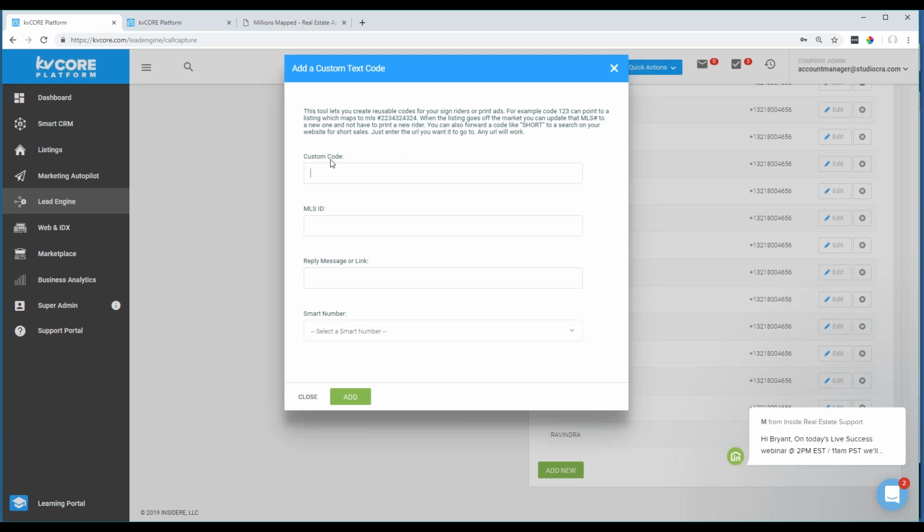Now, of course, you're going to have your own custom text code. Once you have your custom text code saved into the system, no one else can have the same custom text code because everyone is sharing that same smart number. So if someone already has homes, no one else can use it. So make sure that you've created all of your custom text codes in the system.